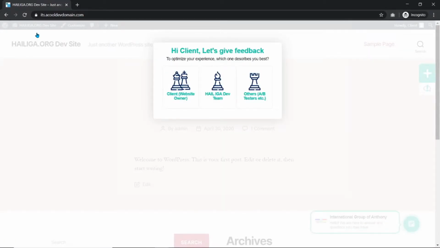And now you see that it asks you what type of user you are. Do you want to select the client or website owner? This is important as it will grant you the proper permission. The other two are for our purposes, so this is for allow team, and we have this for the A/B tester.